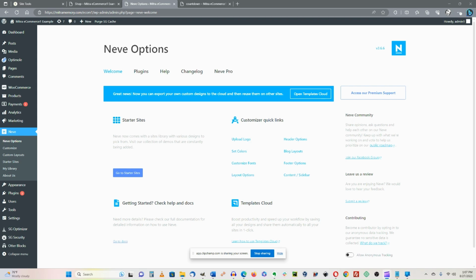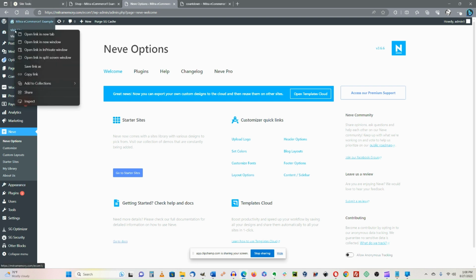Okay, in today's Neve tutorial, we're going to be applying a custom countdown timer to a shopping page in WooCommerce. So to get started, let's take a look at the site that we're going to be working with.